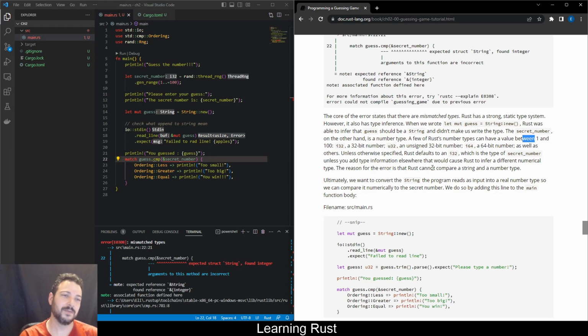A few values can be between 1 and 100. I32, a 32-bit integer, U32, an unsigned 32 number, I64, etc. I'm familiar with this notation of integers, and also we saw the floats before, so I'm not going to go into this. Ultimately, we want to convert the string the program reads as an input into a real number, so we can compare it numerically to the secret number.